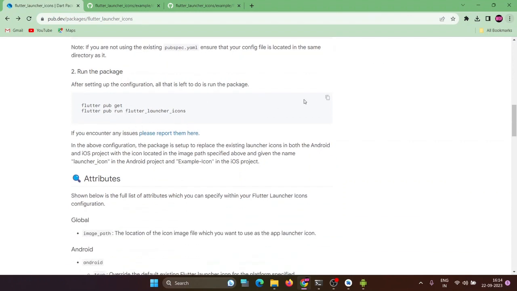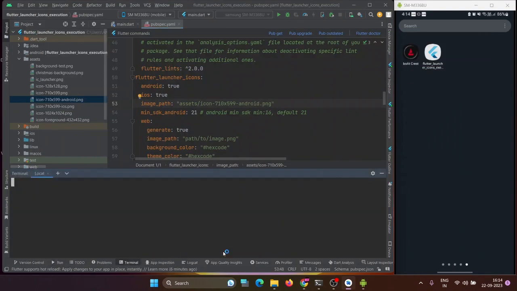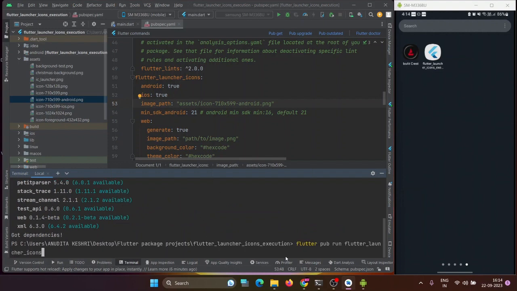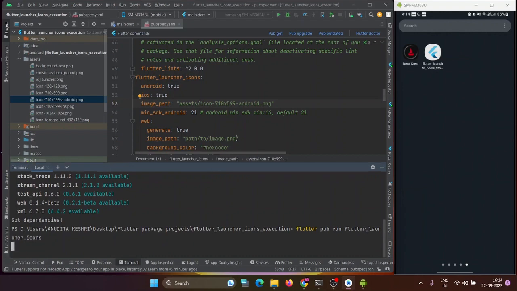So I can just copy these commands and paste them. I'll go in my terminal and paste it. So I'll just paste flutter pub get, which will run on its own. After that, the second command will be written, and then you have to press enter for it to run.